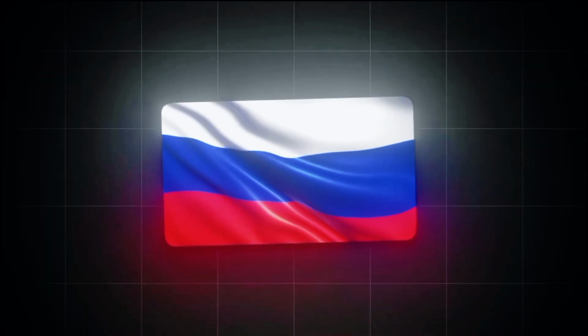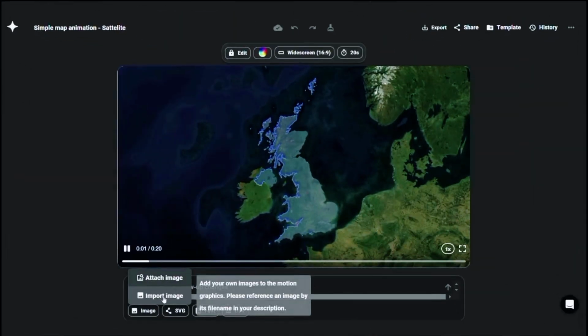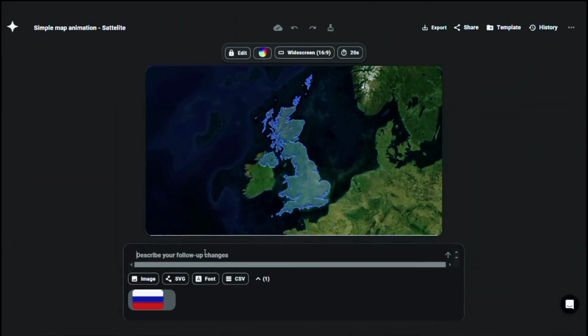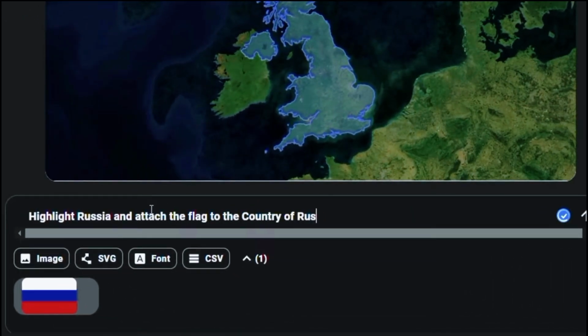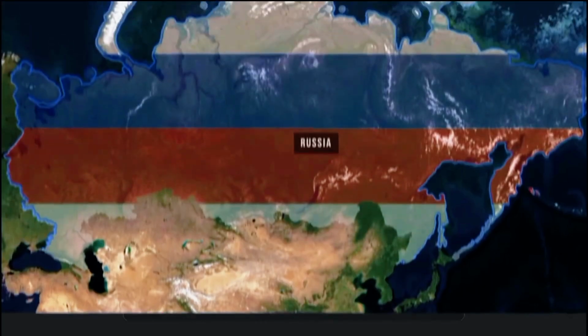First, download the flag of Russia, for example, from Google, and then click on image, import the image of the flag, and then write highlight Russia, and then attach the flag to the country of Russia. Generate. And the results are amazing.